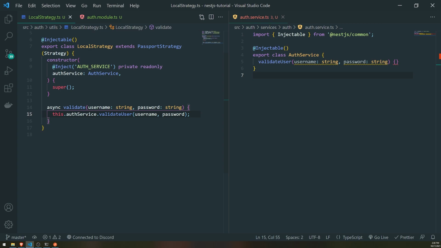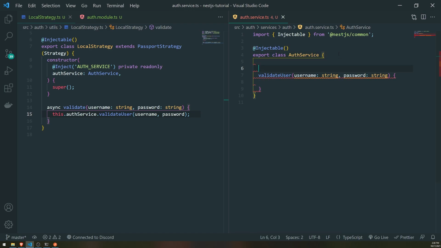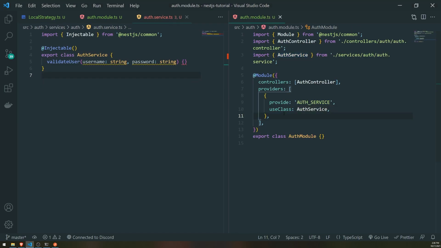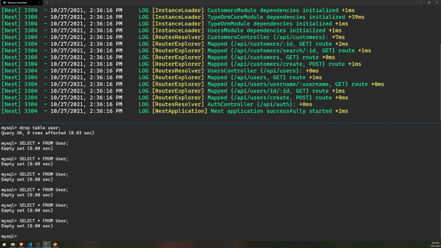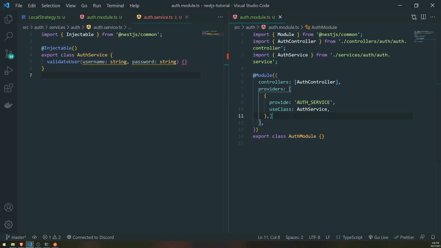Now, once we do that, it's going to call this method. Inside this method is where we're going to need to interact with the user service to get the actual user itself. So the next thing we have to do is inject the user service. We need to provide the user service inside the auth module.ts file. Let me just open up my terminal. Okay, so let's go and do that.